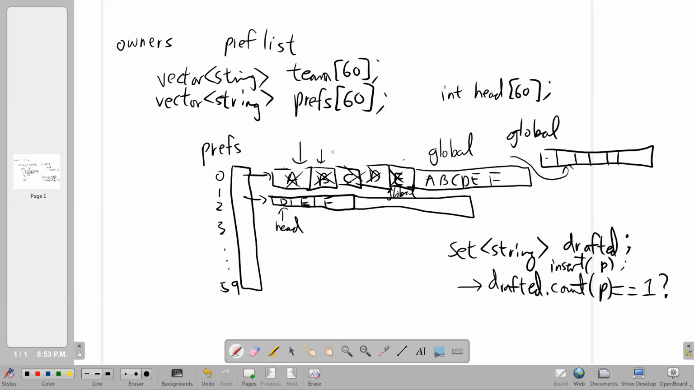As you walk through this list and you keep seeing things that have been picked, eventually you'll land on something that has not been picked. Even if you walk through your own list, you will end up at the global list, and eventually you will just find the right thing.